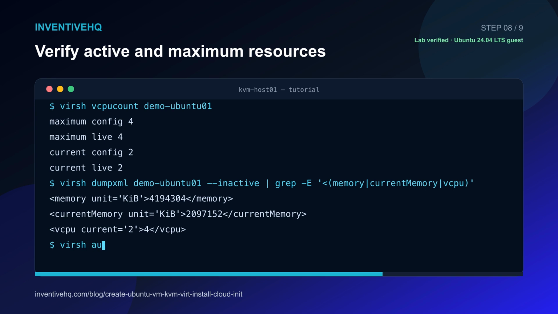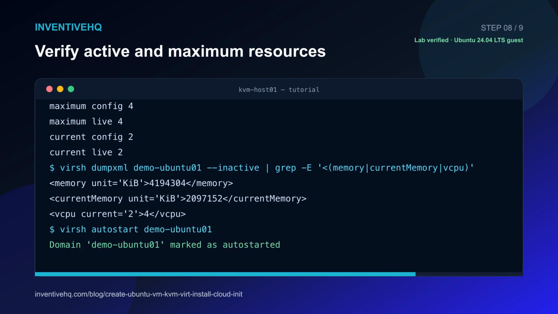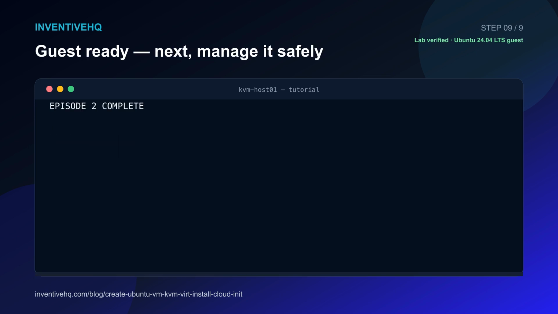Finally, enable autostart only after the guest has passed networking, agent, SSH, console, and resource checks. That gives us a reproducible machine that survives a host restart and is ready for management exercises. The first guest is ready. We created a space-efficient disk, initialized Ubuntu without a password, attached private networking, verified cloud-init and the guest agent, proved the serial recovery console, and confirmed resource headroom.